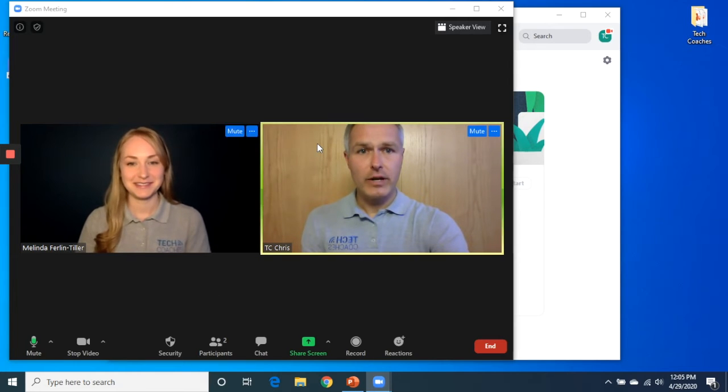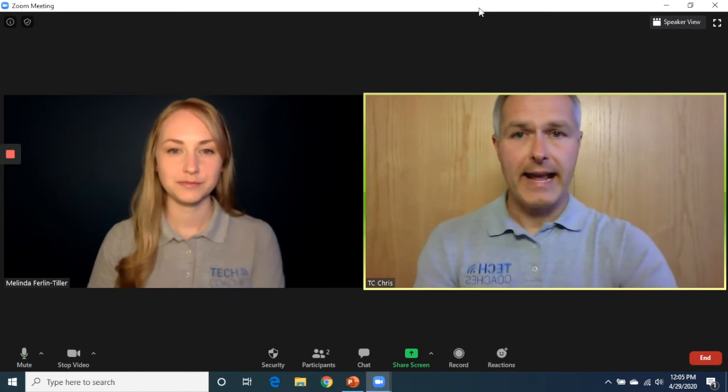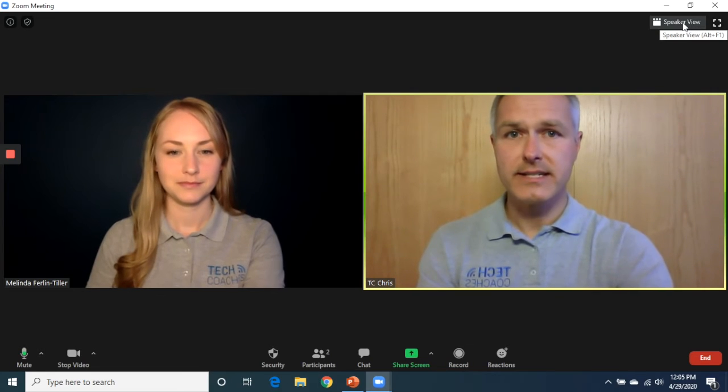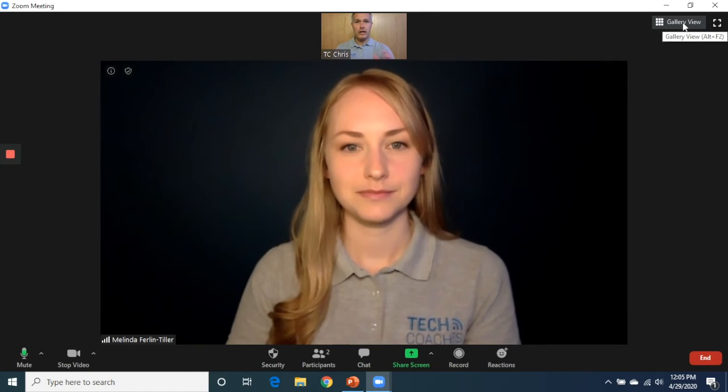So the first thing that I wanted to do is maximize my screen. I'm going to let it fill everything up so that we have a good recording of everything here. And I wanted to point out that there's a couple of options up in the top corner. This currently says speaker view. You'll notice it switches the screens between one large image and a number of smaller images.